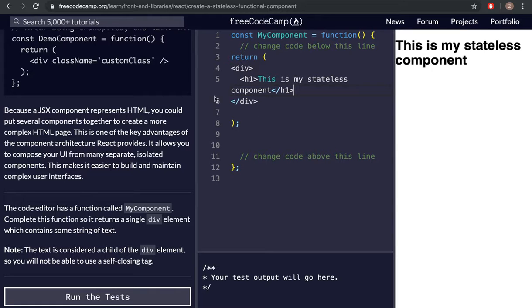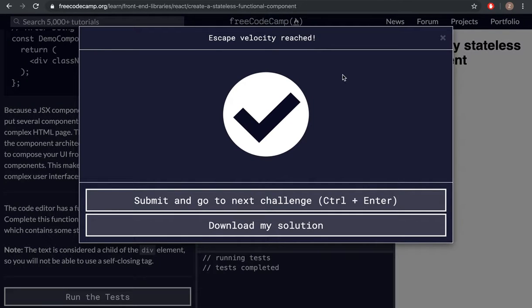Alright, perfect. Let's run the test and see if it passes. Hopefully it does. Yes, escape velocity reached.